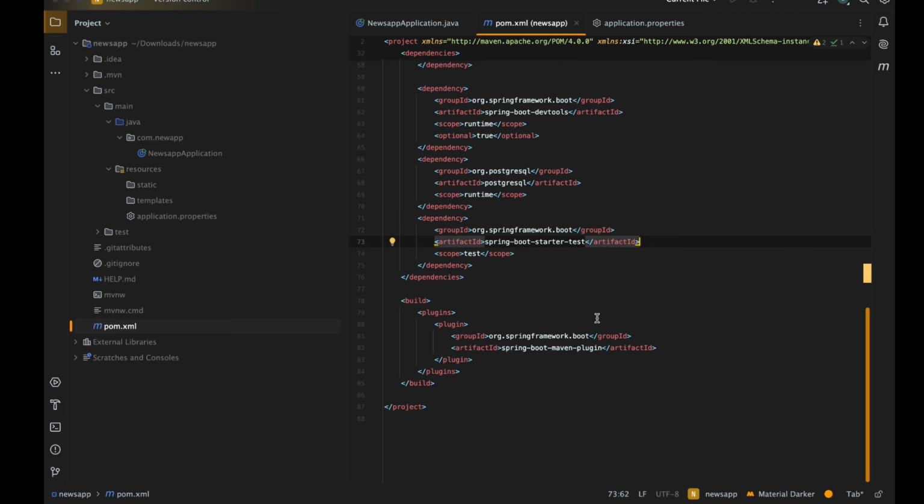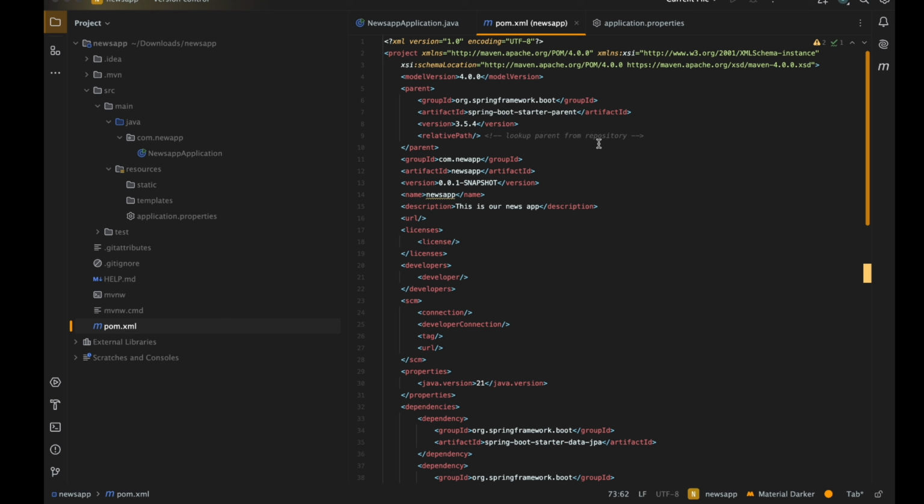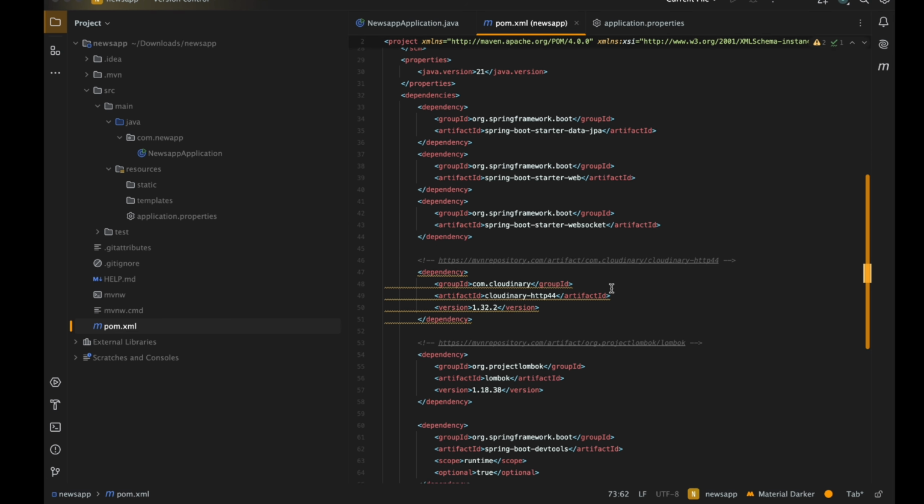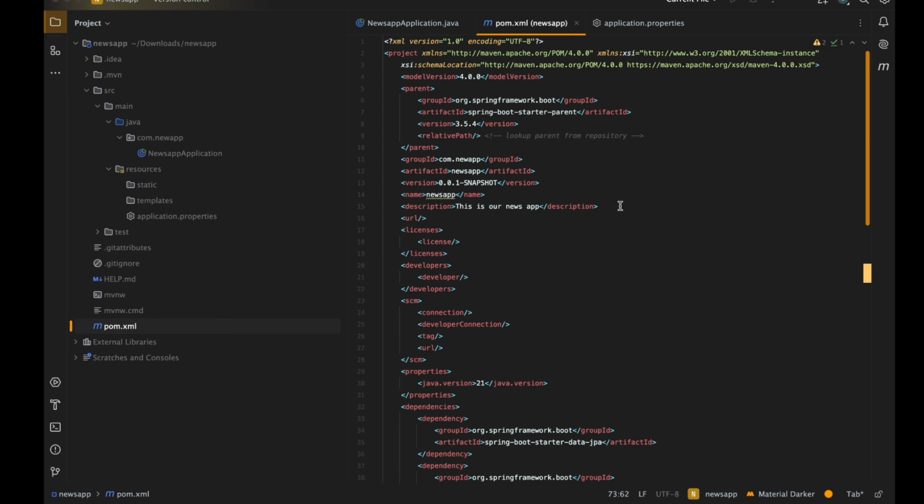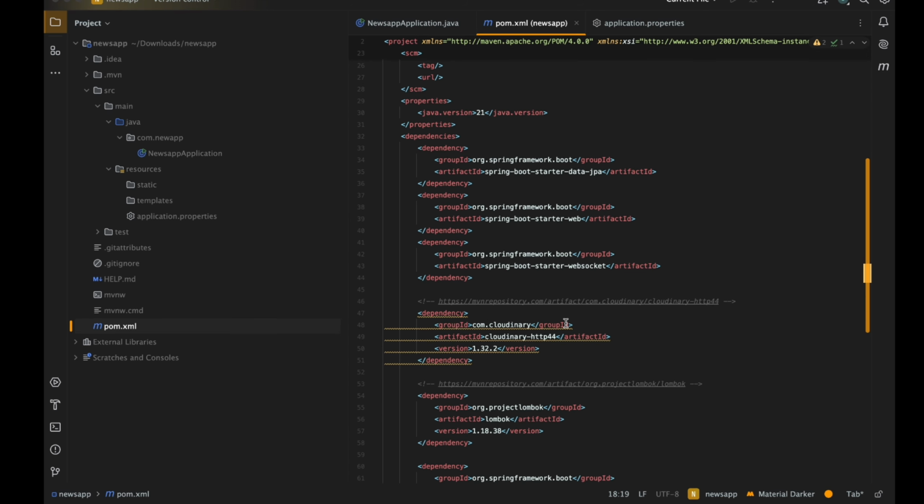Okay, and this is a plugin where we add the plugin. I think you got all the points, like why we use these dependencies and what the need of each dependency is. So in the next video we will first configure our database, then WebSocket, and then Cloudinary.